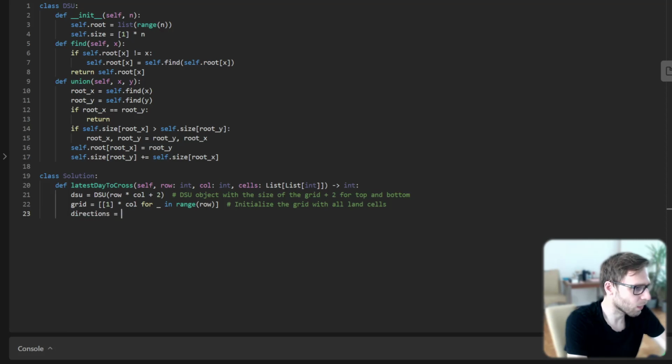So directions will be (0, 1), (0, -1), (1, 0), (-1, 0), and define the 4 coordinate directions. So for i in range of length of cells, minus 1, minus 1, minus 1. RC will be cells[i][0] minus 1 and cells[i][1] minus 1.